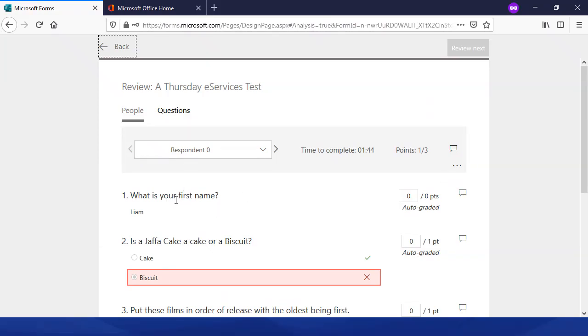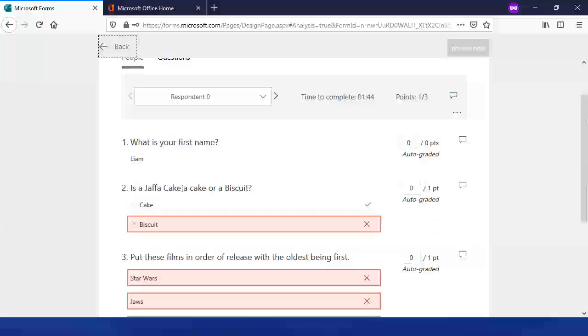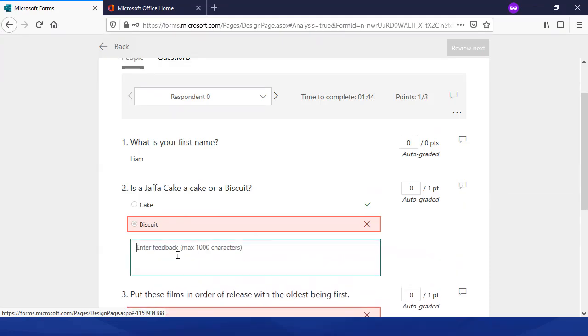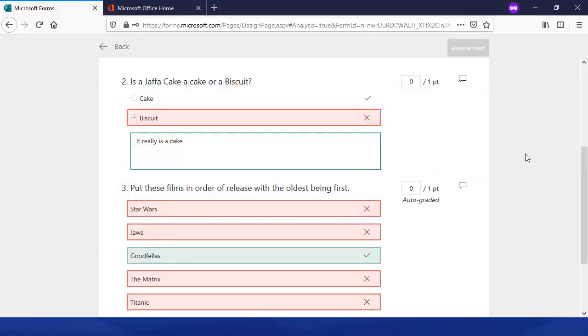But I asked the names. Now, as you can see, I asked the name. There wasn't obviously any points associated to that. It's just the name. Is a cake or a biscuit? Liam said it was a biscuit. Liam, you're wrong. Didn't give you any points. What I can now do is actually give feedback on each question. So I could just type, it really is a cake. I could type in whatever feedback I wanted to.